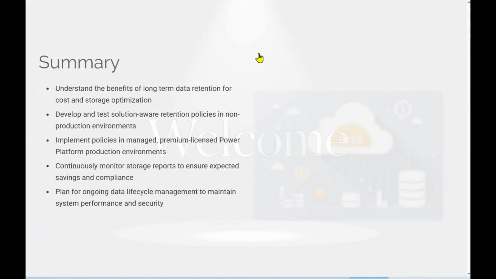So that's it. In this video, we have covered what long-term data retention policies are, what the benefits are, how we configure it, how we test it, how we see the retained data. So these are the things that we have covered.